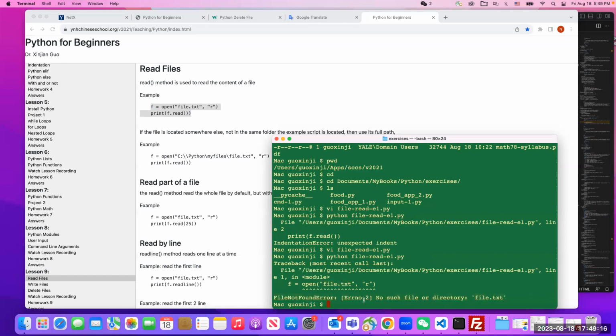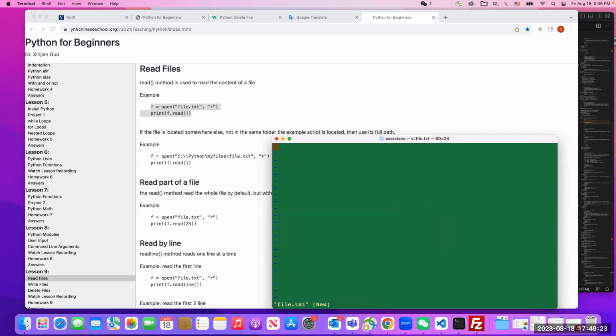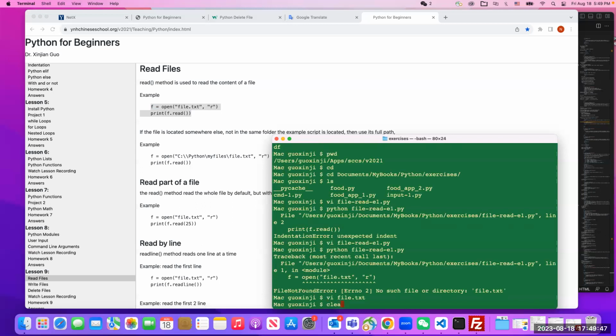So what we need to do is create file.txt. Okay, how about this? This is line 1. This is line 2. So something like that. We can even say hello world. It's assuming it's a text file, so you can type anything. This is our input file. Now we want the file read program to read it.